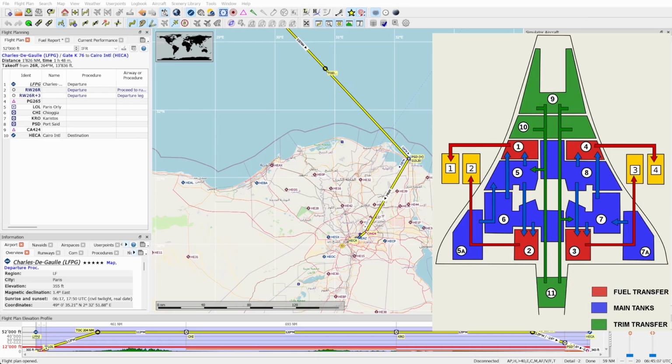We cannot do that with trim. Concorde does not have trim ailerons or something. There's just too much drag at these speeds. You cannot work with trim surfaces, so we need to trim the plane with the tanks. Again, for descent, we need to trim forward again to 45%.